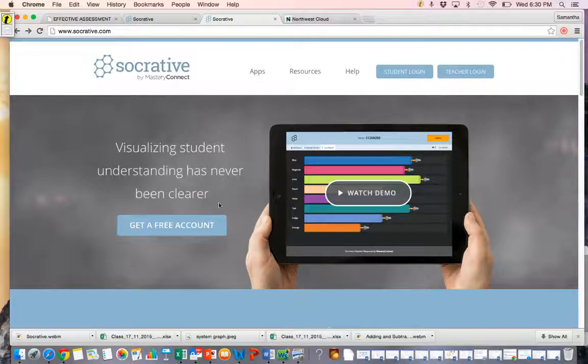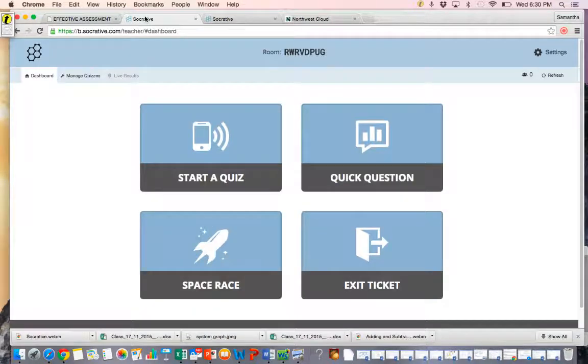To get started, it's really easy. You just go to www.socrative.com and get a new free account. It's really easy to sign up, and then every time from there on out, you just go to teacher login. Once you get logged in, you have options of different ways to assess.